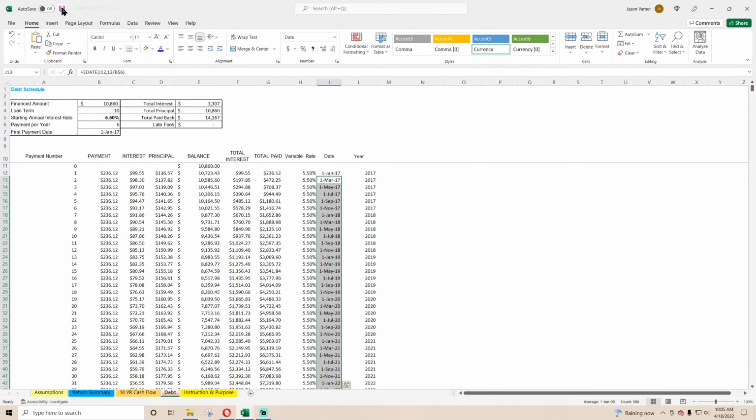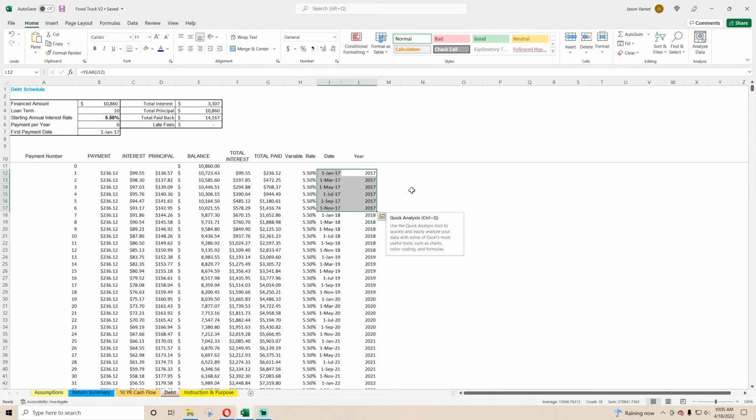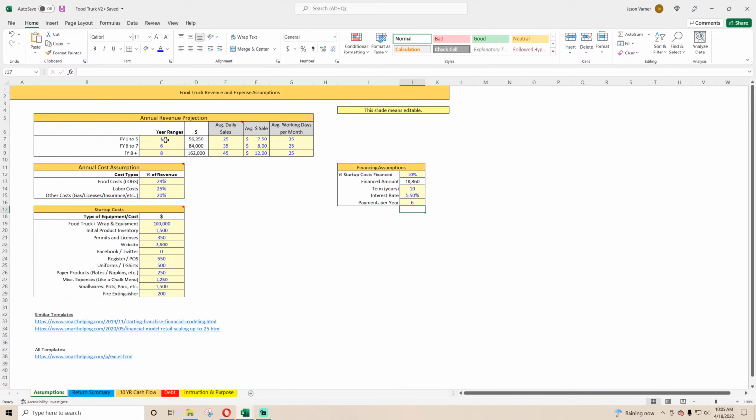So food trucks are real prevalent around. You'll see them all over the place. And you could definitely scale this model. You can see we've got assumptions for up to 10 years, and you can do ranges where you can adjust the sales per day. The thing is, you'd have to put the costs.